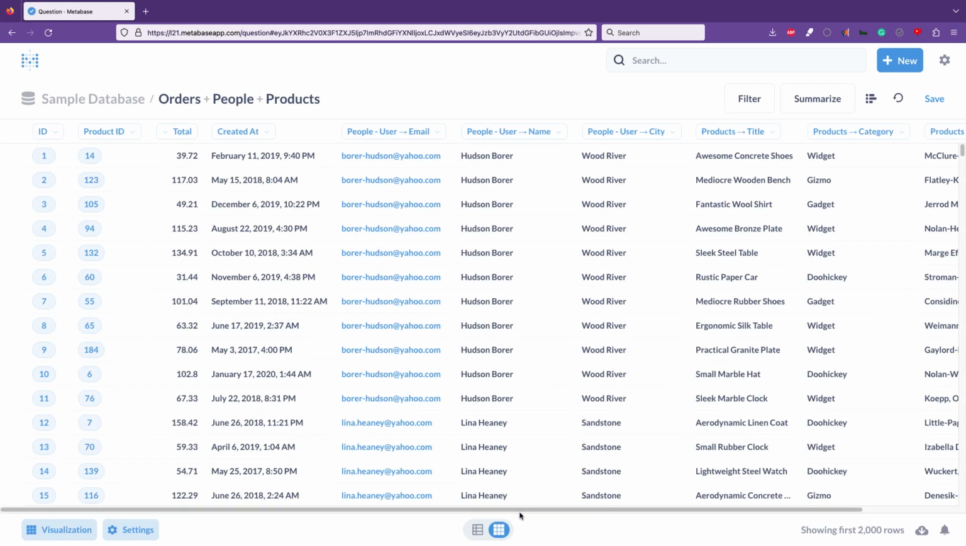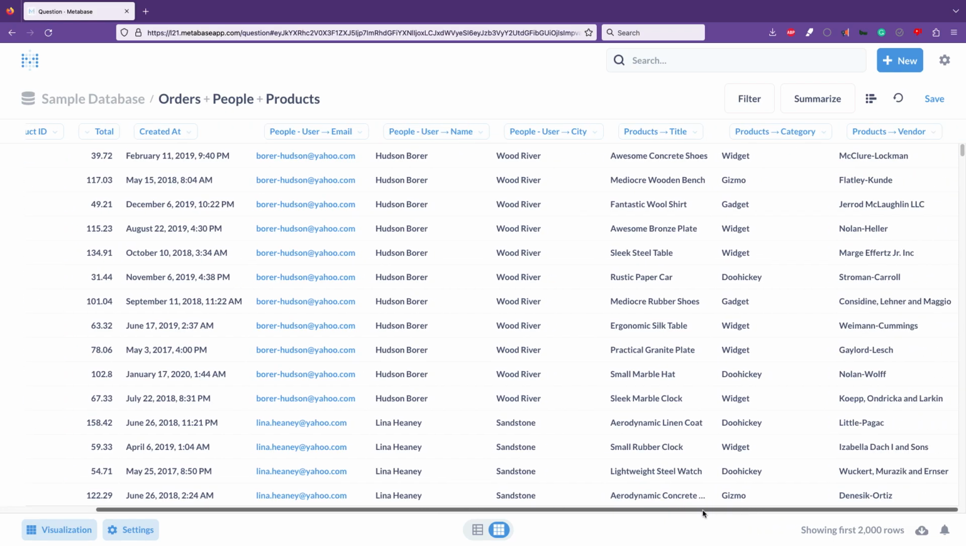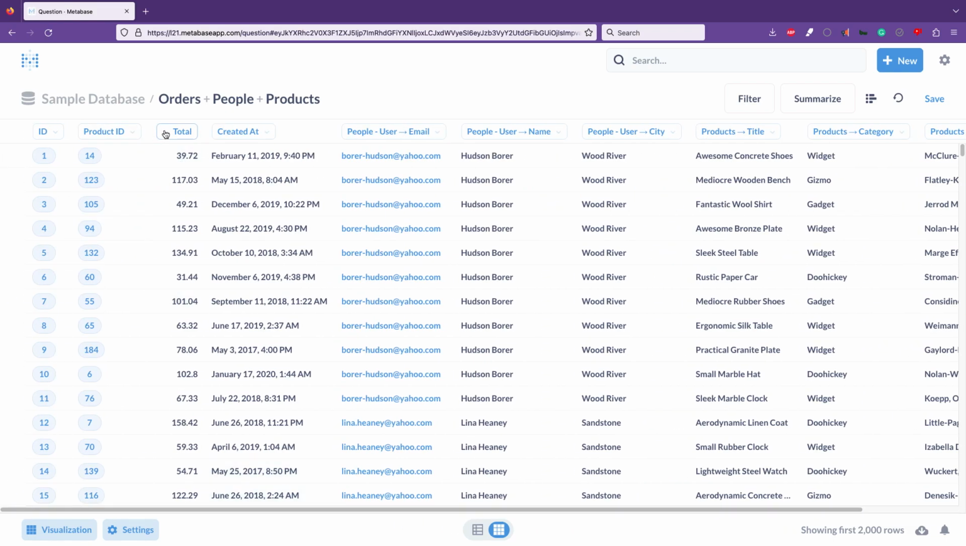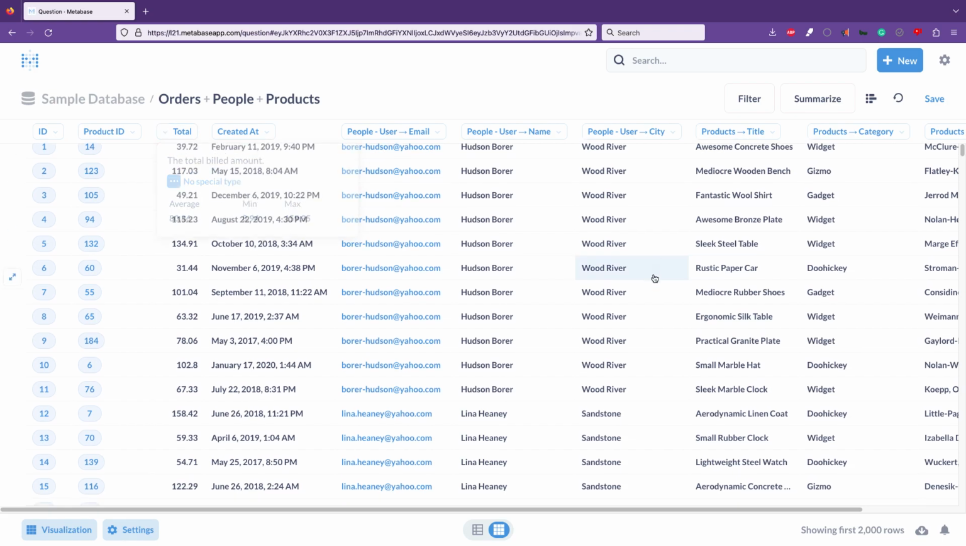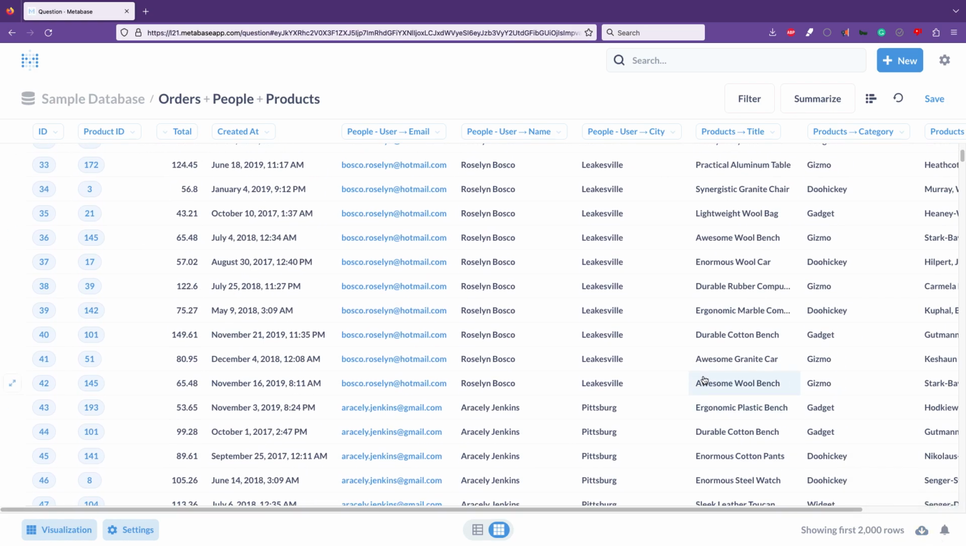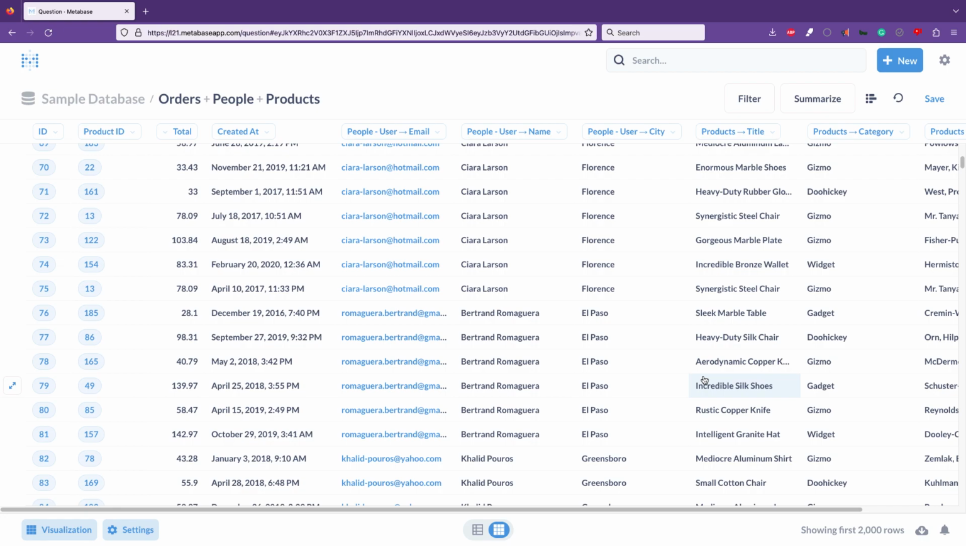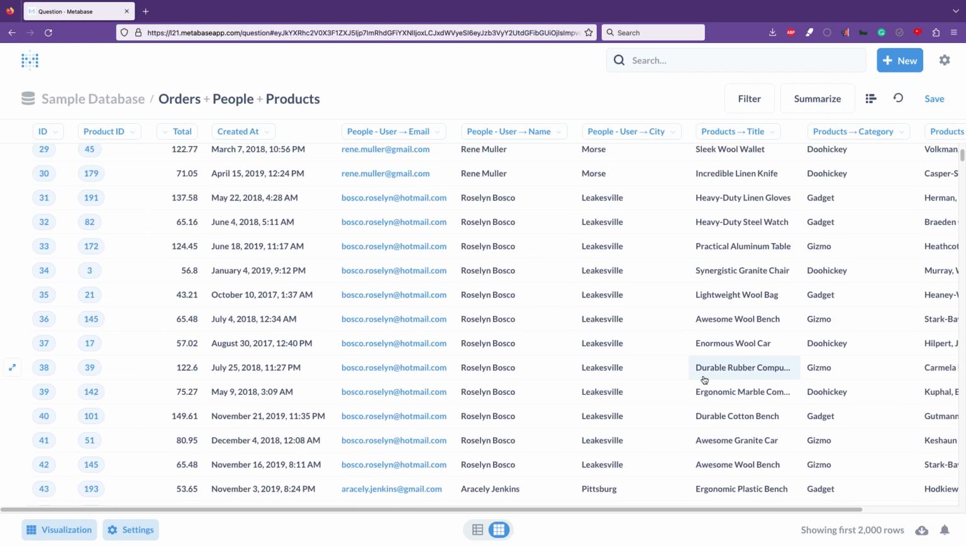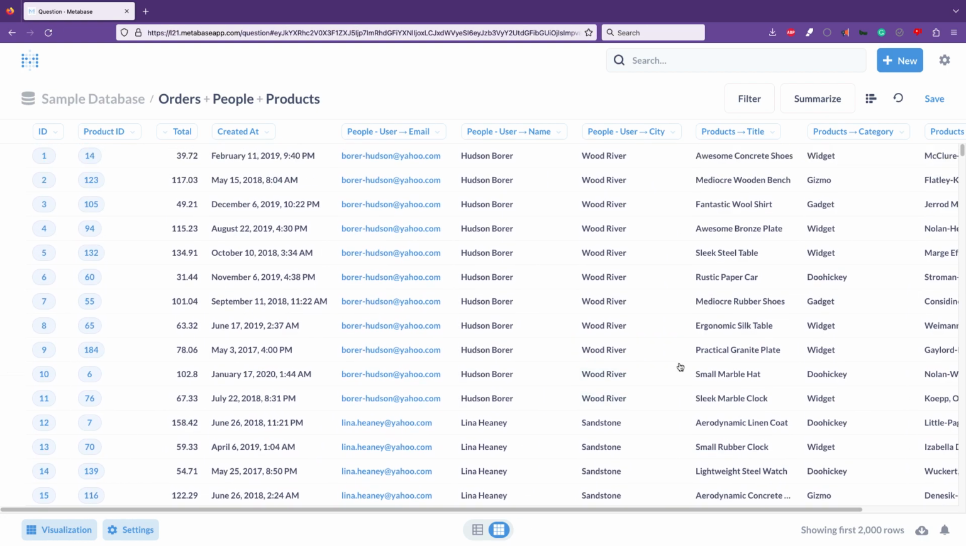So three tables are joined. I can get all the data, right? I can sort this data however I want it, and I can download this data and further do my analysis. I can also create a dashboard, which we will look at in the next video. So yeah, this is it. In the next video, we will see how you can use Metabase to create dashboards for your business.